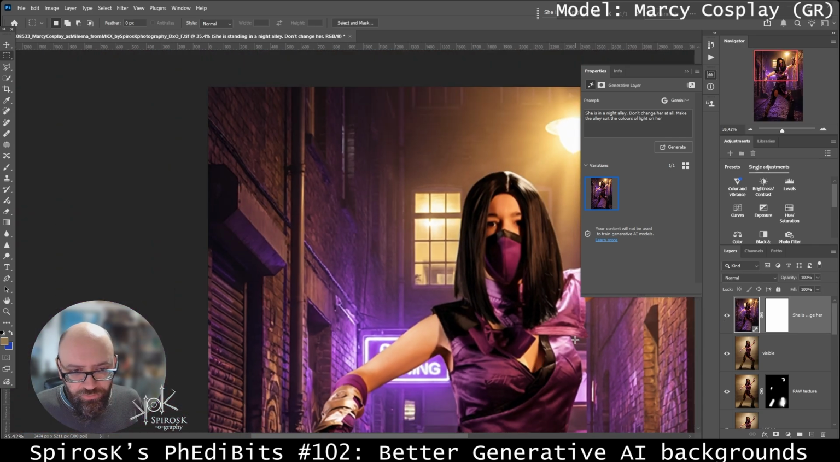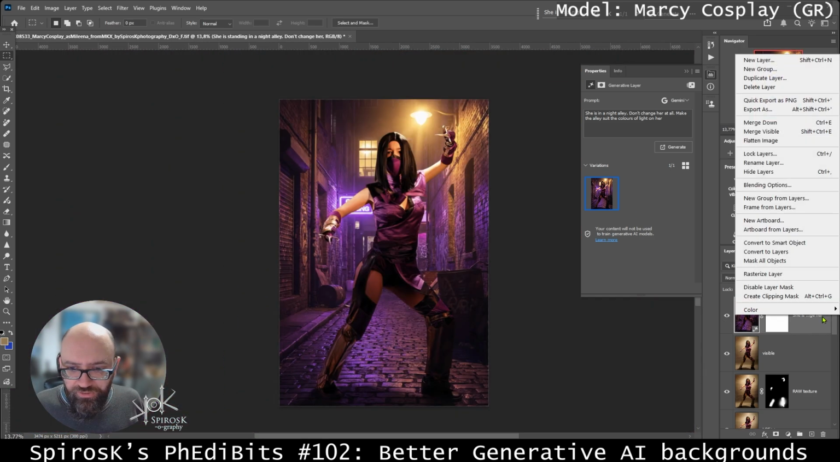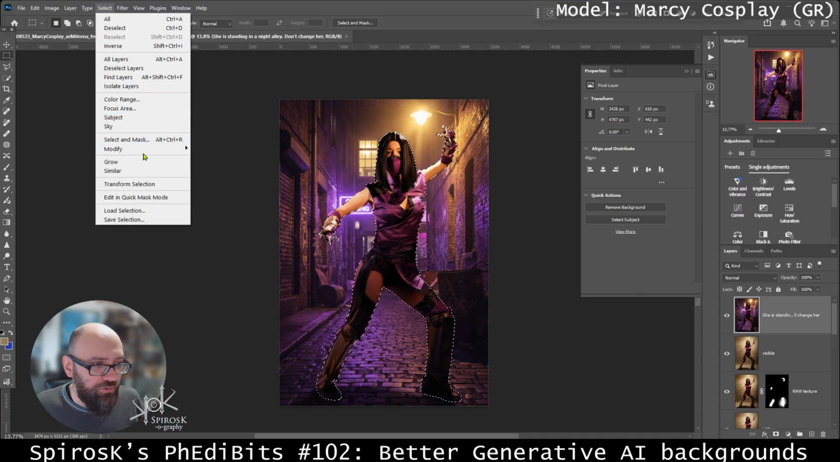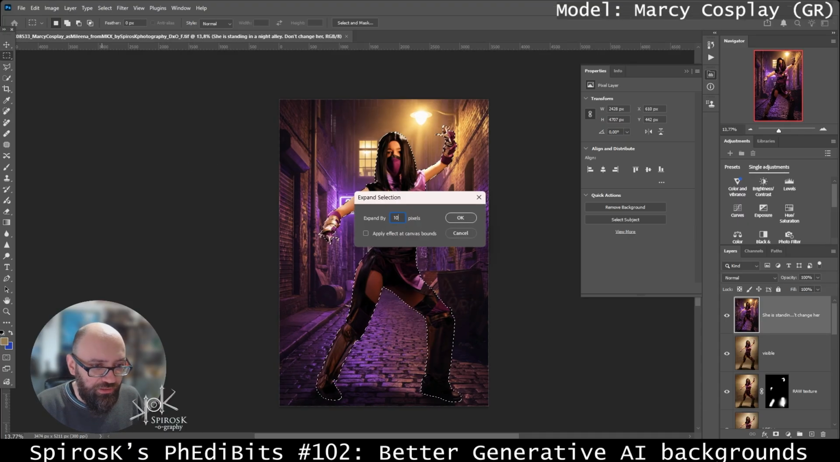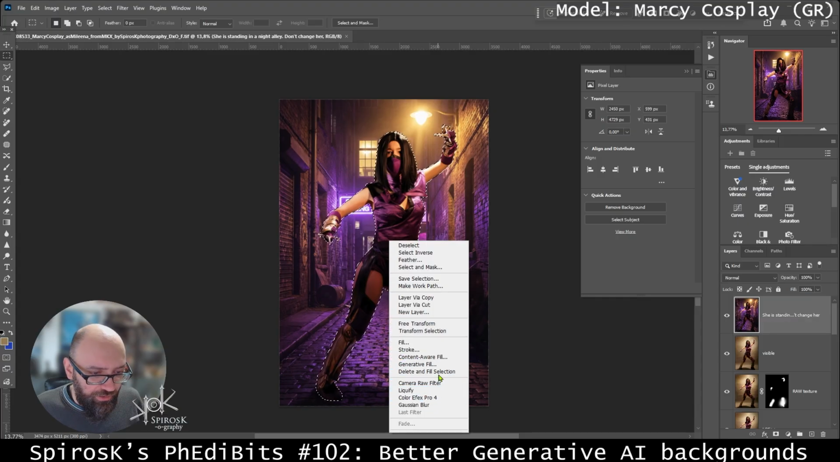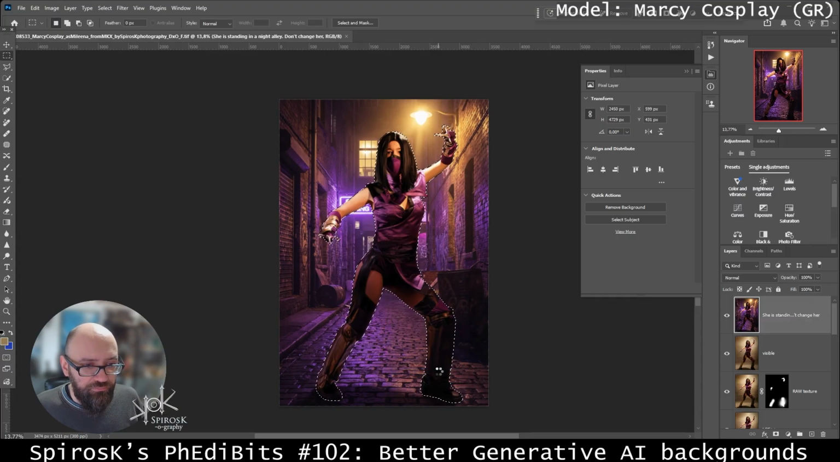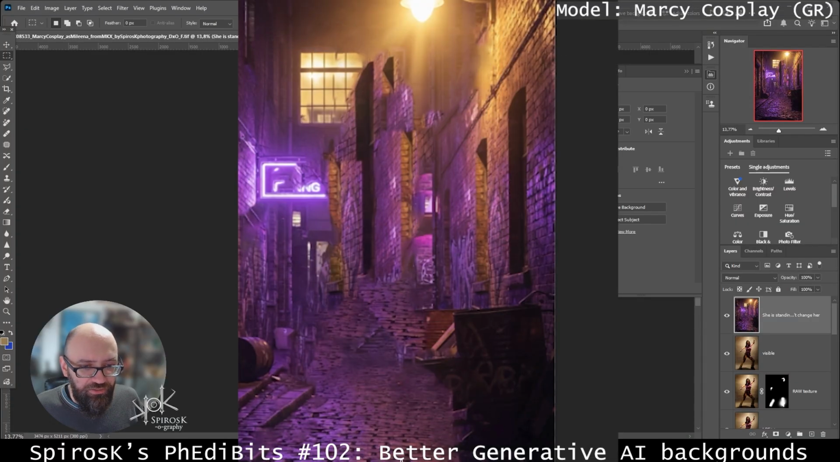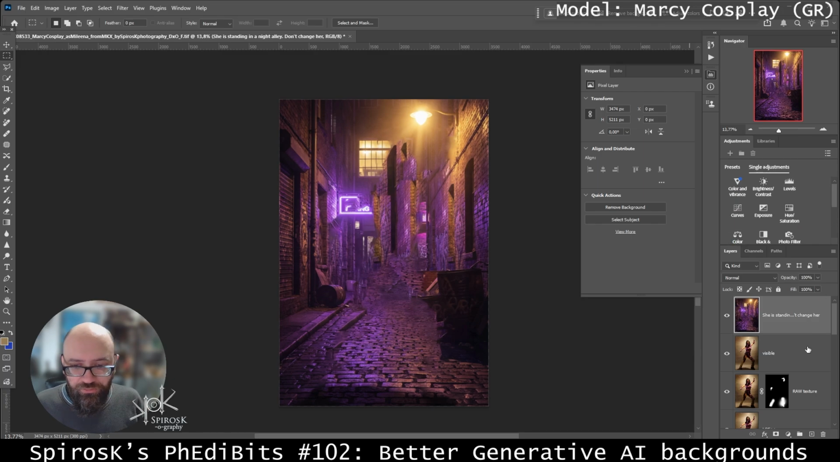So what I tend to do is press Rasterize here, right click, Rasterize, and then select subject. That will select the model. Select, modify, expand, and I usually expand by 10 or 11 pixels, and then I delete and fill. It doesn't matter that this is corrupted because the original model will be on top of it.